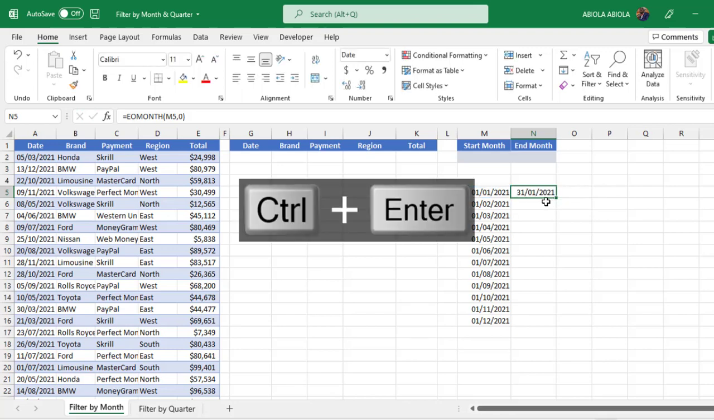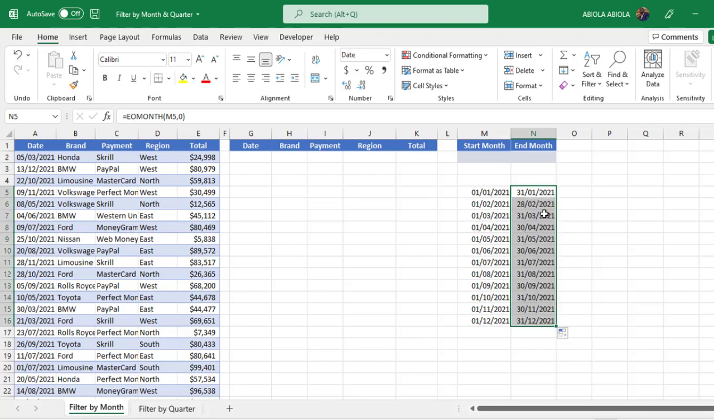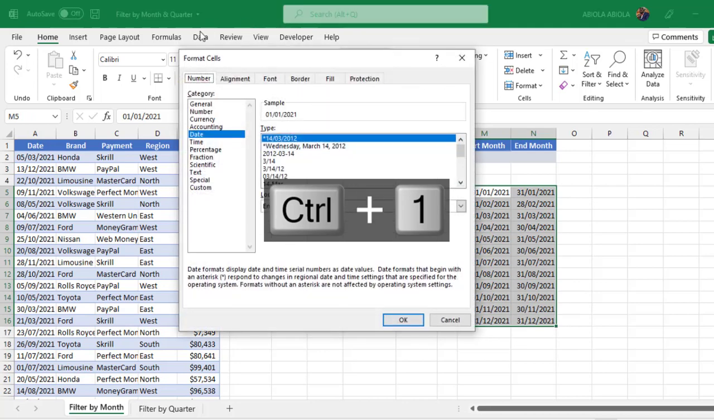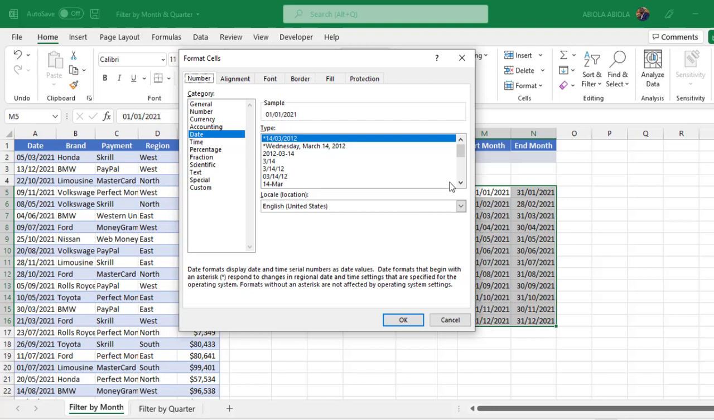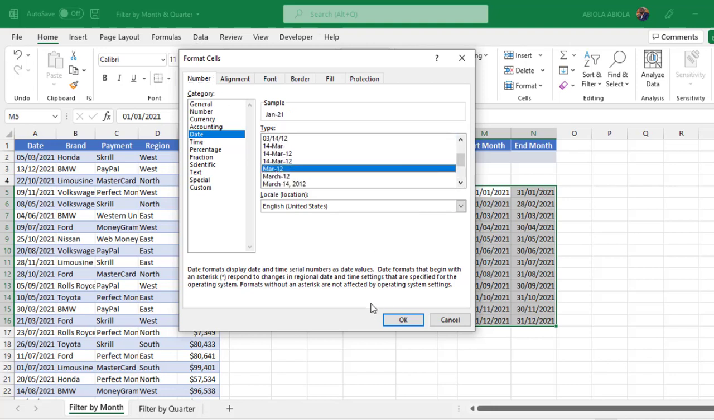So we have 31st of January. So double click and we have the end of the month. This is exactly what we need. So I'm just going to select all of them. Press Ctrl+1, and in the Format Cells dialog box, I want the date. Let's choose a different type. I'm going to go with this, and that's all. Just click OK.